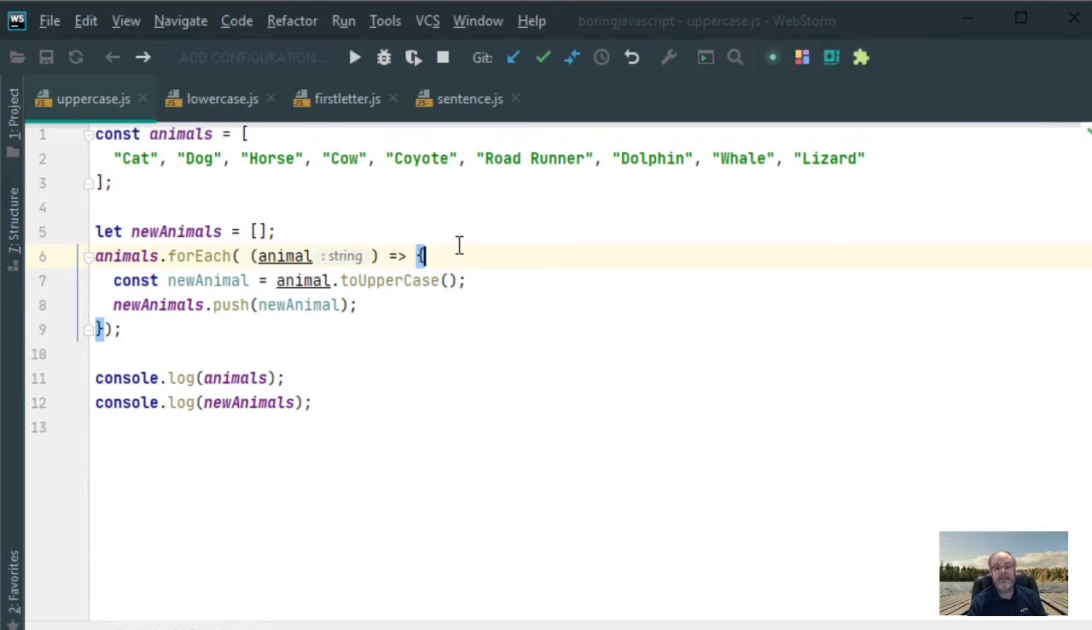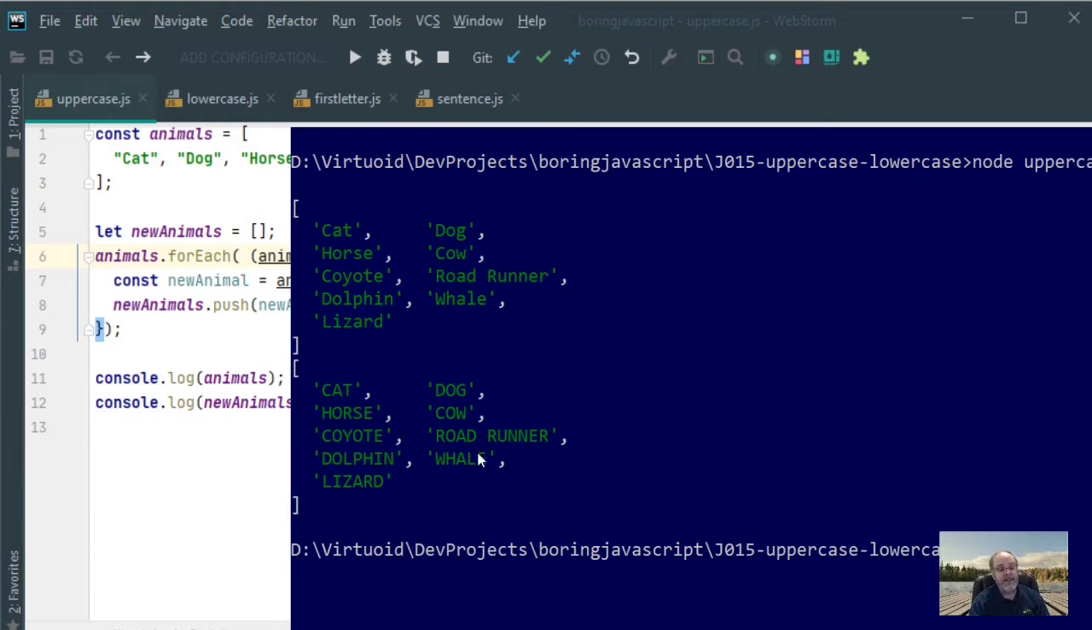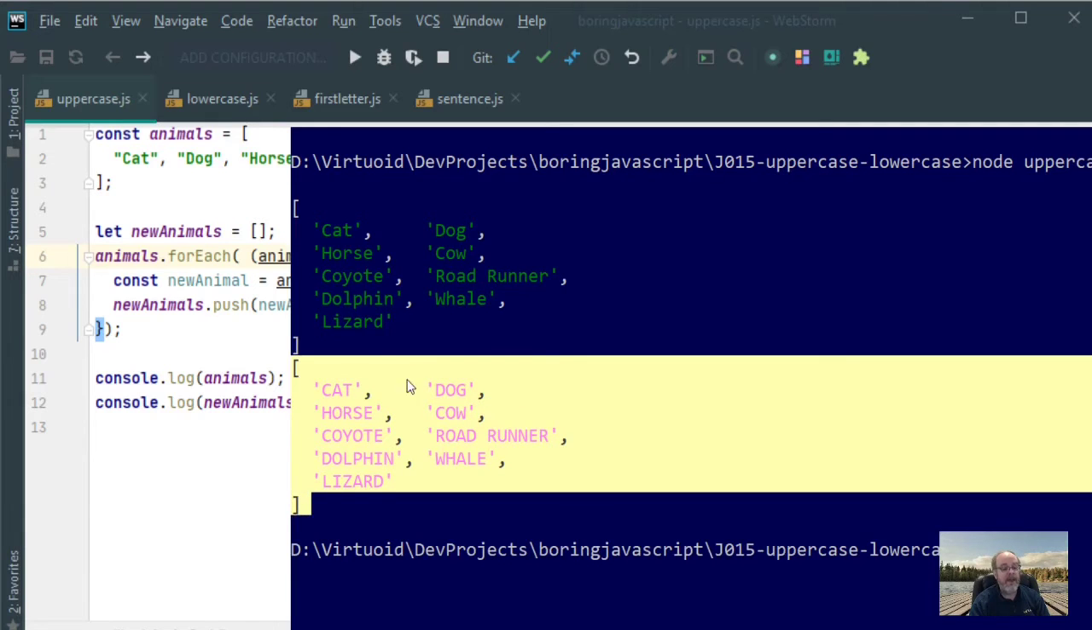You want to take a look at it? Let's see what happens. So let's go into Node and type in node uppercase. Sure enough, that's exactly what happened. Here's my original array. Nothing has changed. Here's my new array. Every one of the animals have now been uppercased. So again, use ToUpperCase to be able to change all the letters from lowercase to uppercase within your string.